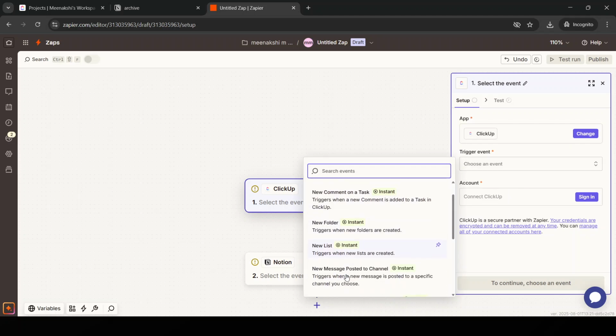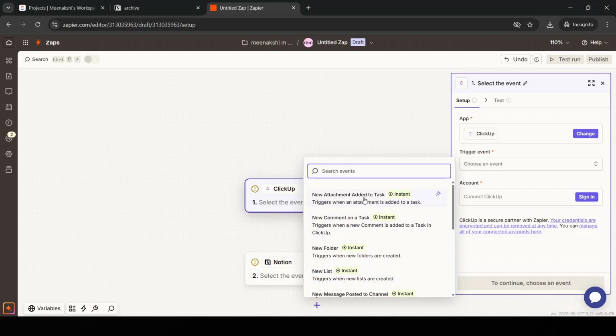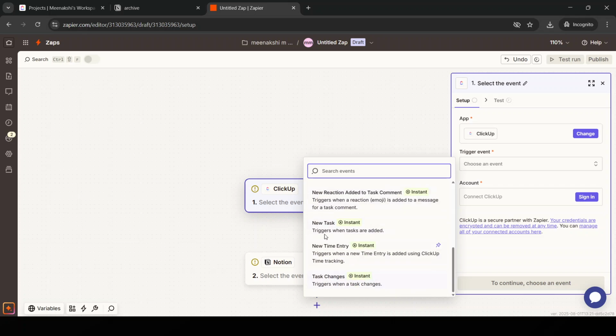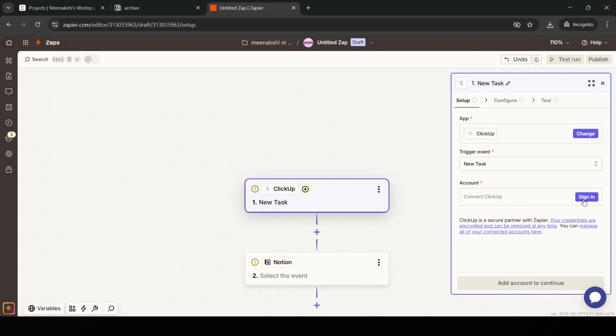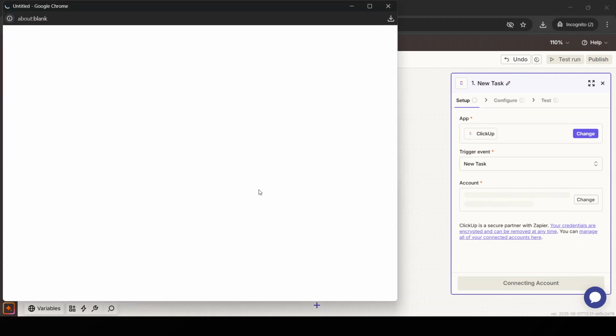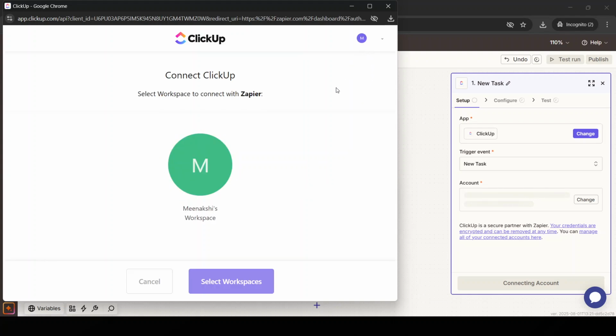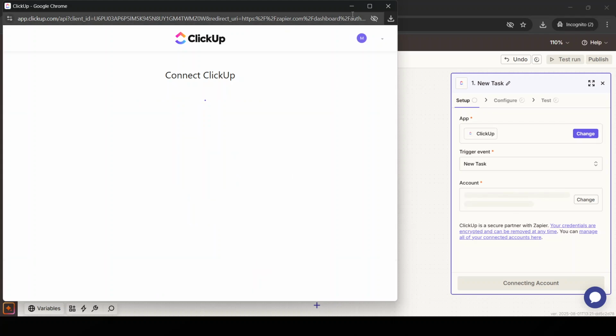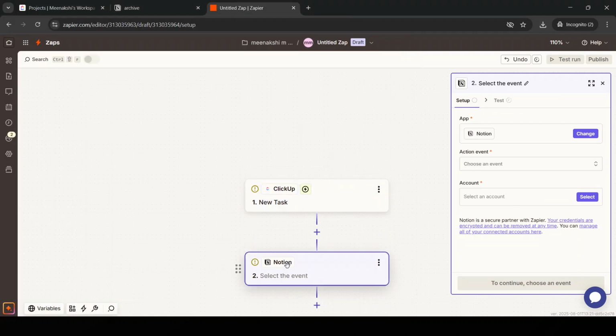Choose an event that matches what you want to achieve, say, new task if you're aiming to sync tasks with Notion. Now, connect your ClickUp account to Zapier. This involves authorizing Zapier to access your ClickUp account, so keep an eye on any pop-up windows or email verifications. Once that's settled, you can test this step to ensure Zapier is correctly pulling data from ClickUp. It's always a good idea to double-check work like this, ensuring everything is set up as expected.